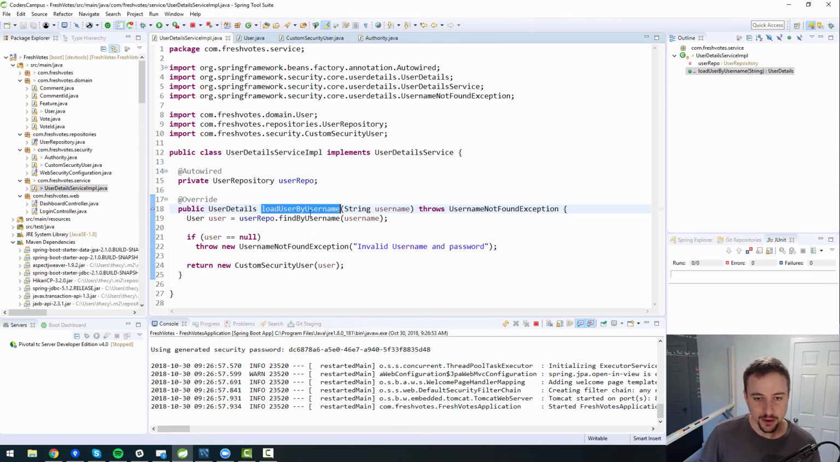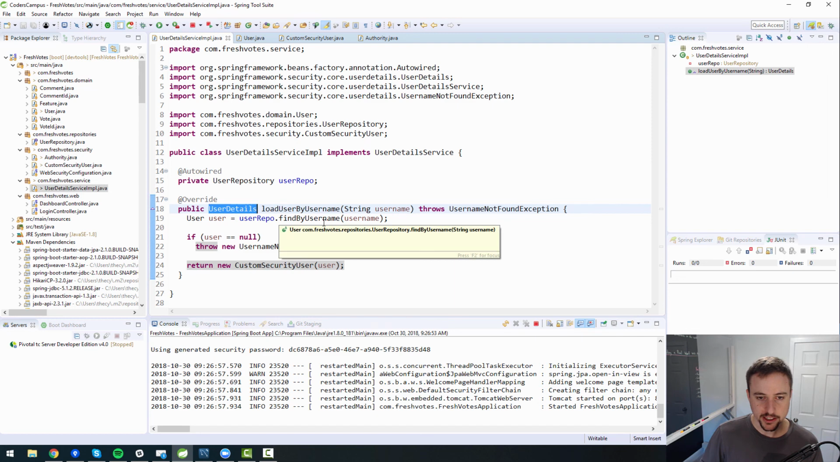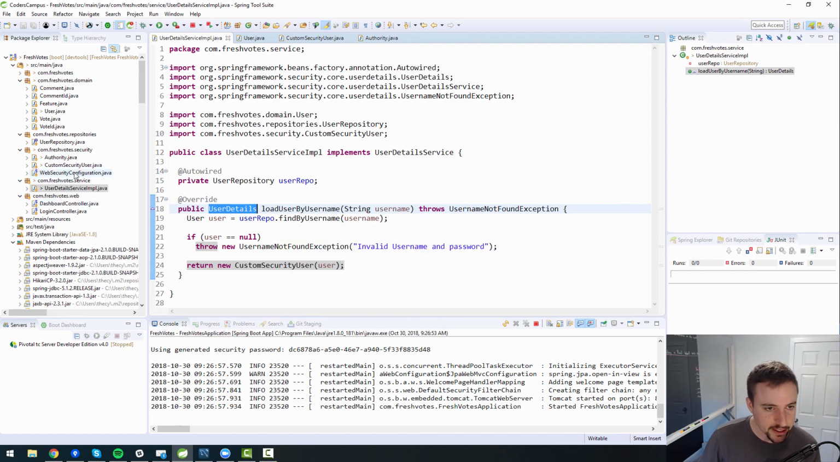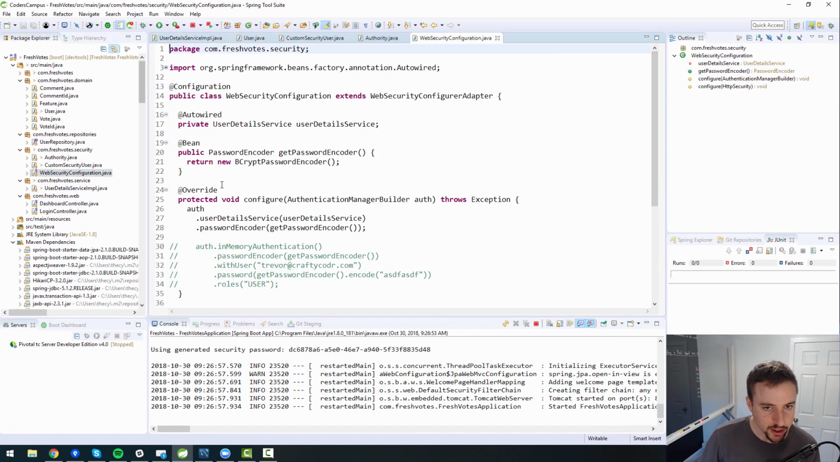So after all that, we're done here. We've implemented our user details service and our user details. So now we can flip things over and actually implement. Have I done that yet inside of the web security configuration? I have the user. Okay, good.